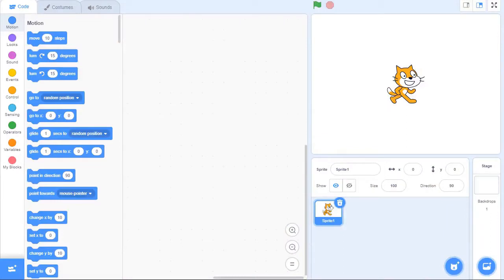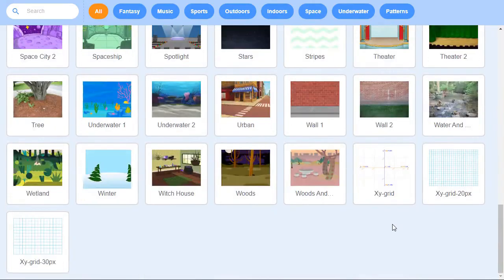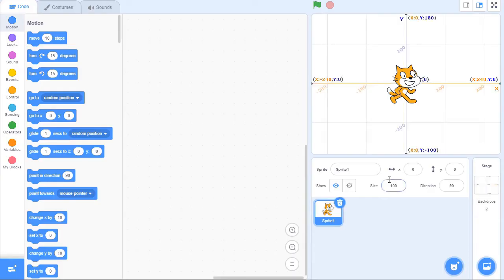Okay, so we're going to finally now get into creating our Pong game. By the end of this tutorial, we should have at least one paddle moving up and down, if not two, by the keys that we're pressing. Now to start things off, we'll go down here to choose a backdrop, and we want to choose that XY grid again. Okay, so now we can kind of see what we're doing.